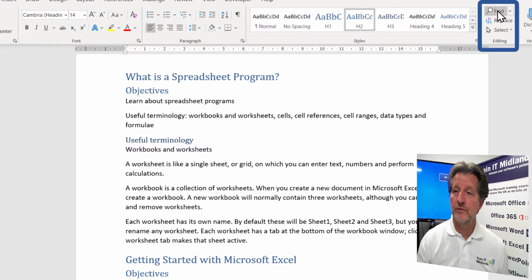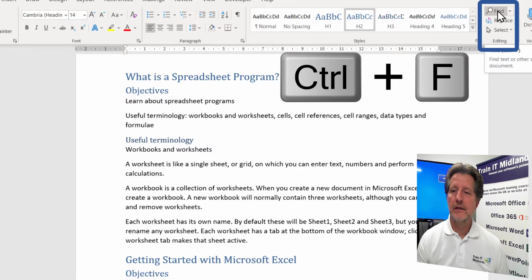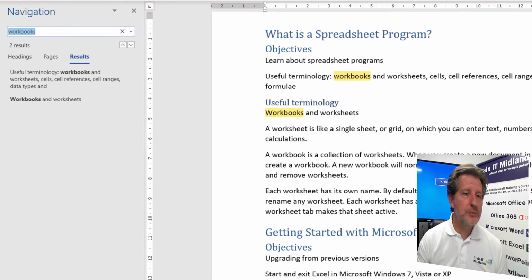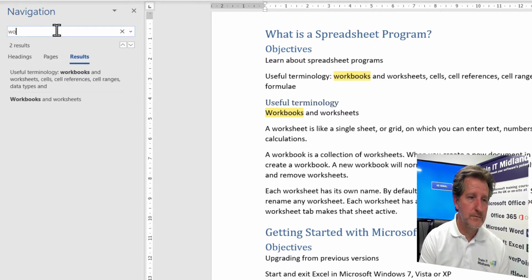Now there is a shortcut for this. If you're a shortcut fanatic, Control F is the shortcut. And when you do that, it opens up your navigation panel on the left hand side. Now this is really useful because you can look for phrases or words.